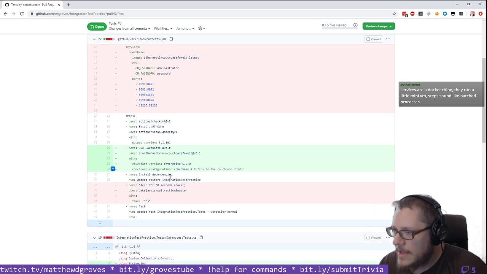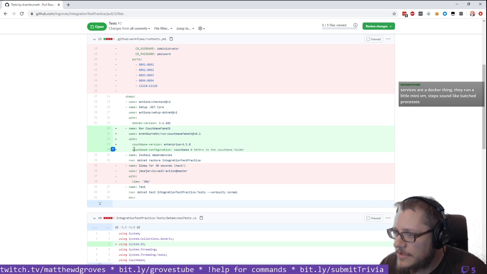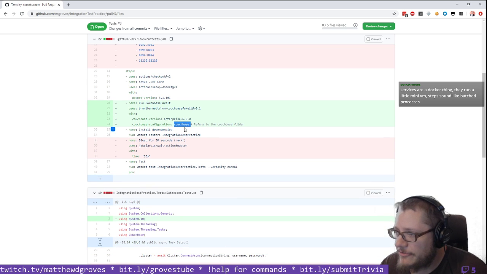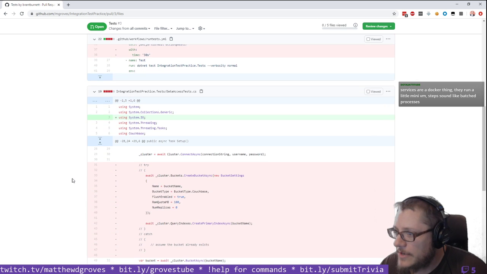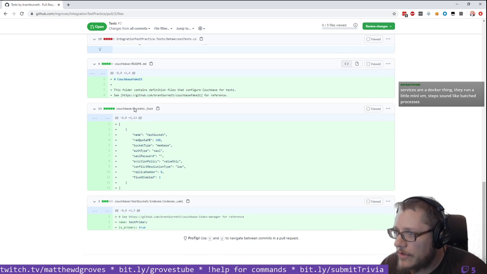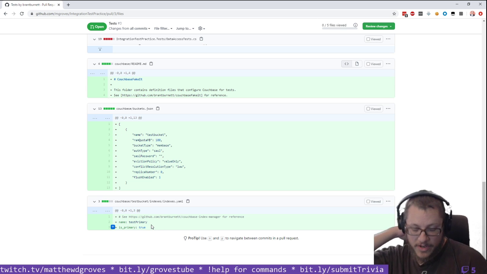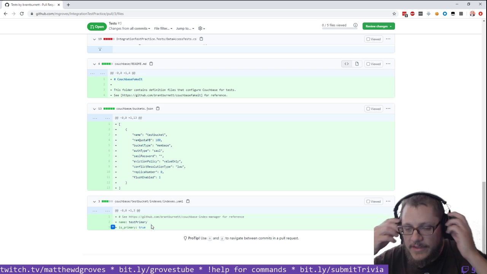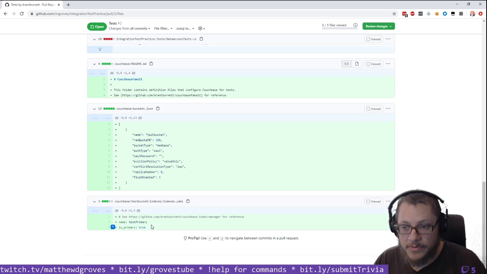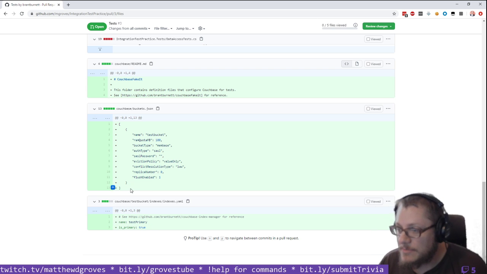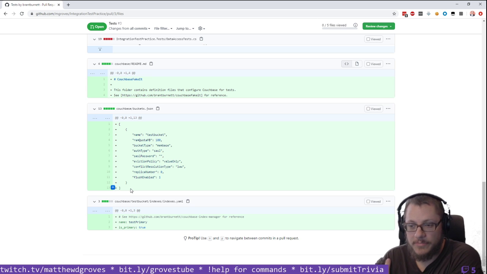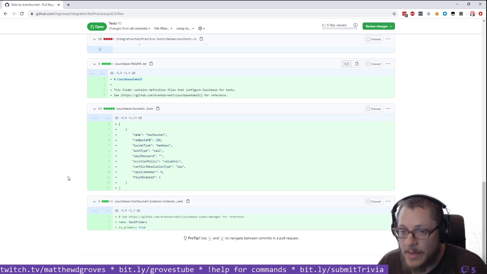So that's pretty cool. And the really cool thing here is you've got this Couchbase configuration option here, which you can specify a folder name. And so in the folder name, he's got all this stuff. He's got a buckets definition and an indexes definition. So before, if you remember, I was creating the indexes and buckets in my C# code. And he's actually moved that out of C# into the GitHub action, which is kind of cool.